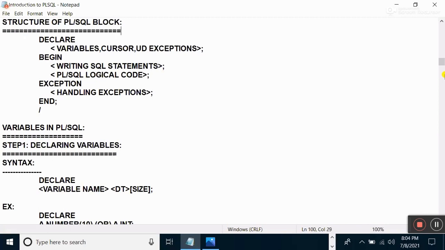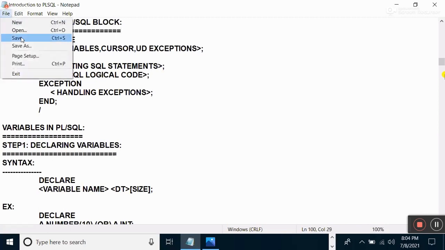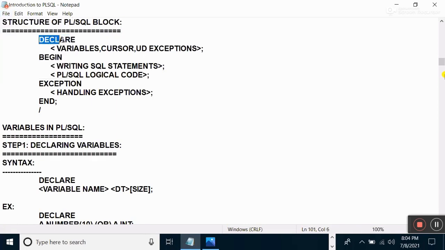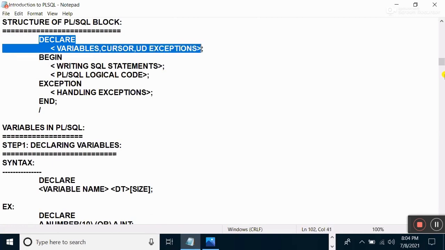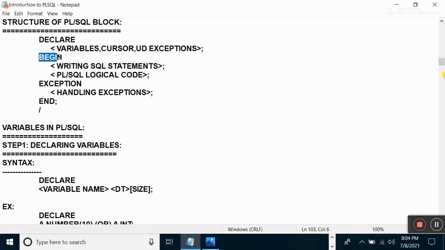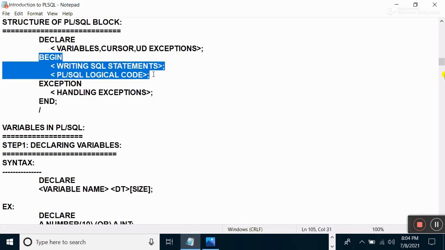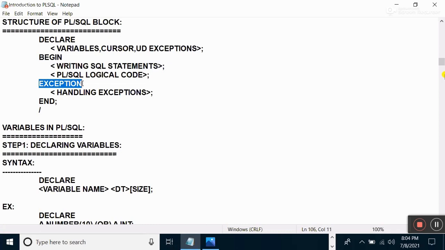Okay, now. What is the structure of a PLSQL block? These are the three things we discuss now. First one, the declaration block starts with DECLARE, and holds your variables and user defined exceptions. The execution block starts with BEGIN, where you write SQL query statements and PLSQL logical code. The exception block starts with the EXCEPTION statement, for handling exceptions. And finally, the block ends with the END keyword, and a slash means executing your program.